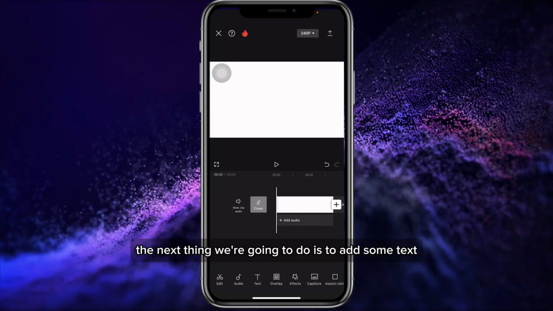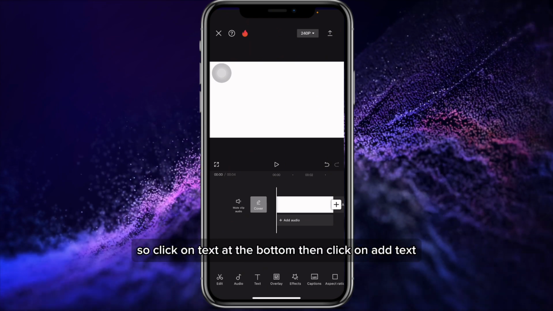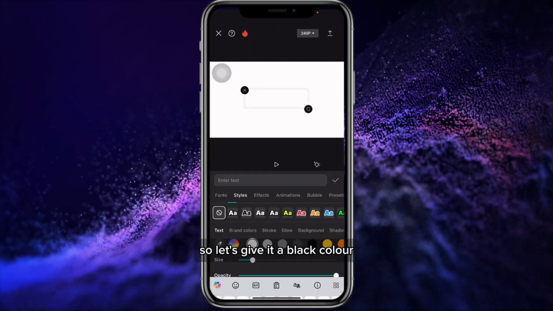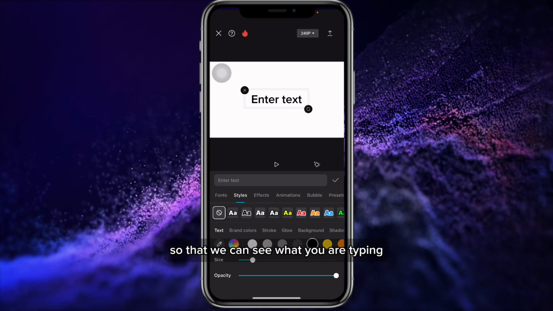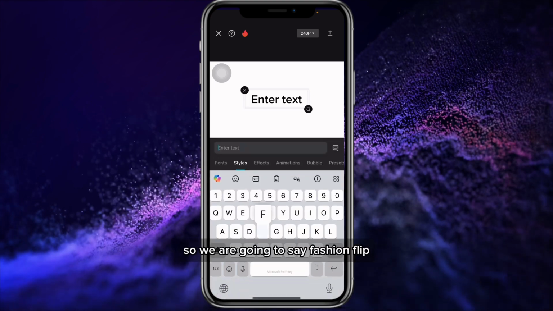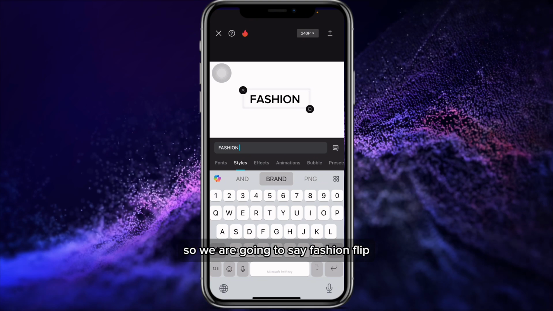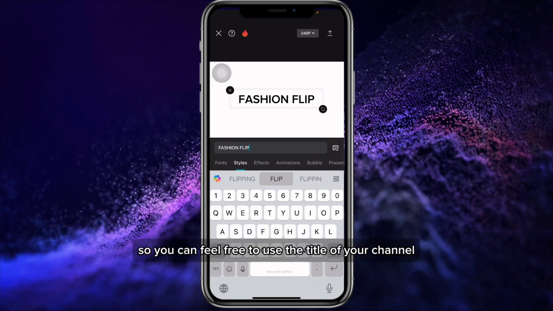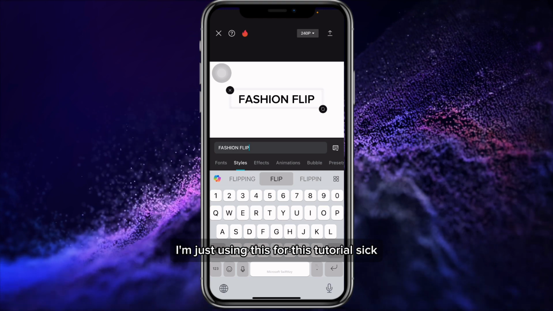Alright, so the next thing we're going to do is to add some text. So click on text at the bottom, then click on add text. So let's give it a black color so that we can see what we are typing. So we're going to say Fashion Flip. You can feel free to use the title of your channel. I'm just using this for this tutorial's sake.